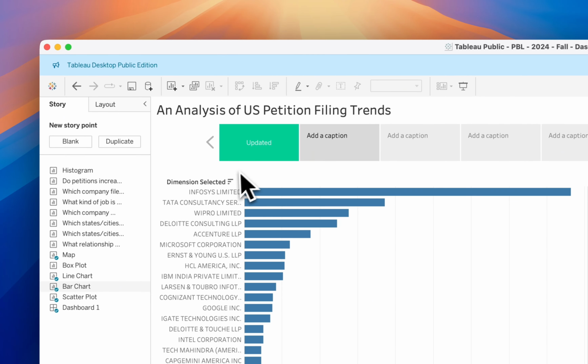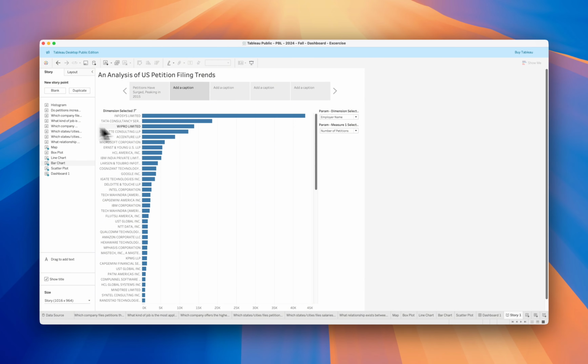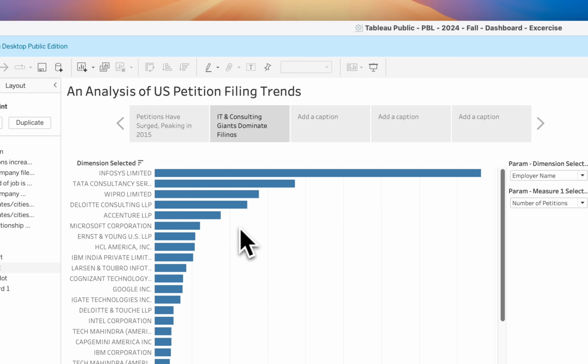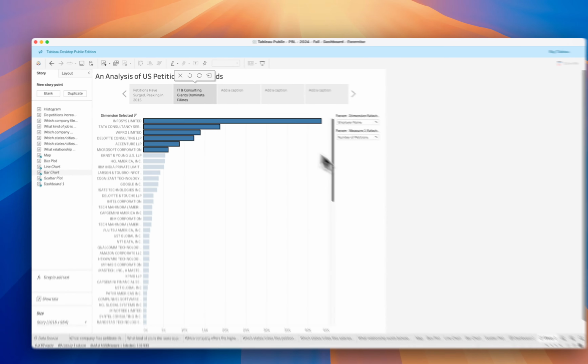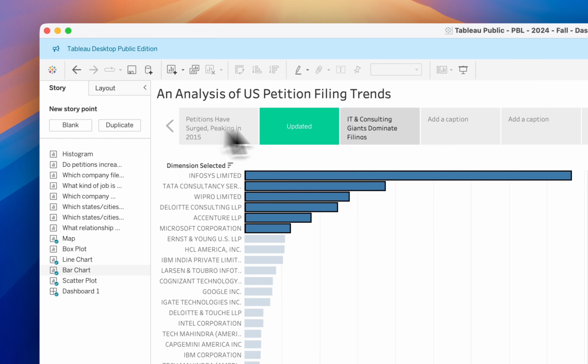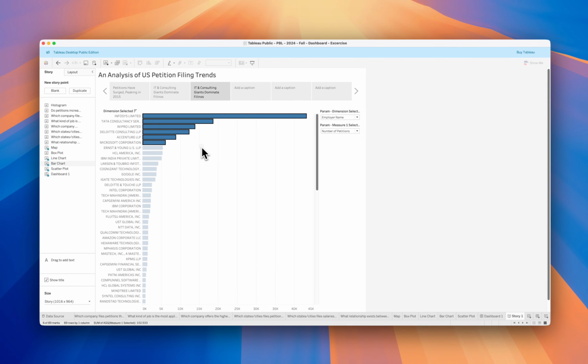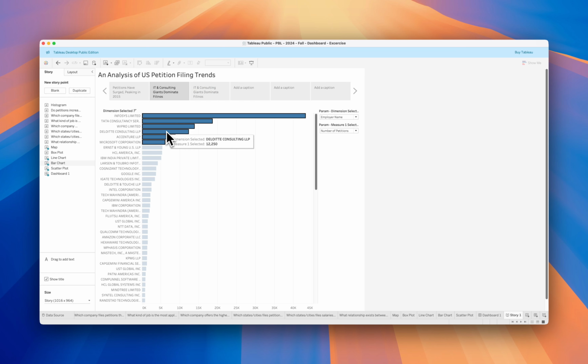So let's move on to the second story point. In this story point, we want to highlight the top filers. So I will first add a caption for the story point and then select these companies that file the petitions the most. I will just leave the highlight as it is. Then Tableau will retain the highlighting in the story point. So for example, even if you duplicate it, it will retain the highlight here. If I de-highlight it, then I can see all the companies here. But if I go back to the previous story point, the previous highlighting that you made remains intact.